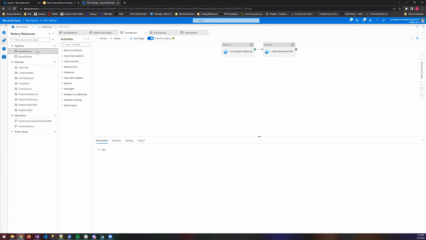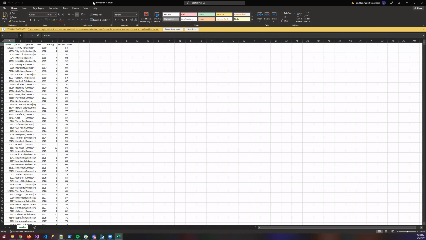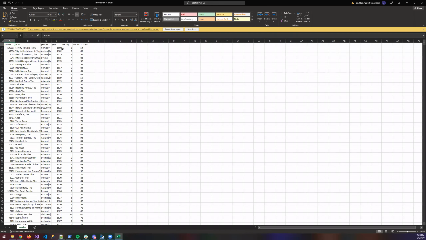One thing I'd like to start out with is one pipeline here called demo movies. This pipeline is going to process a CSV file that just has some movie data in it. Just to give an example of what that might look like, I'll open up this file here. So we've got a CSV file here, movie CSV. It's got some movies in it: title, genre, year, some ratings from 1 through 10, and then a Rotten Tomatoes score.